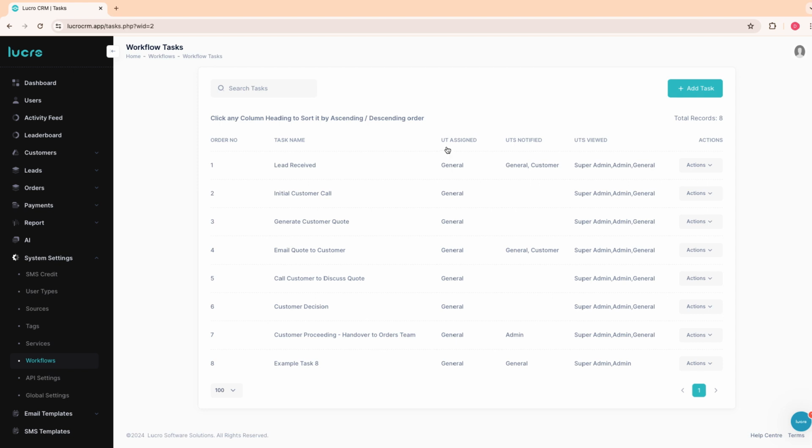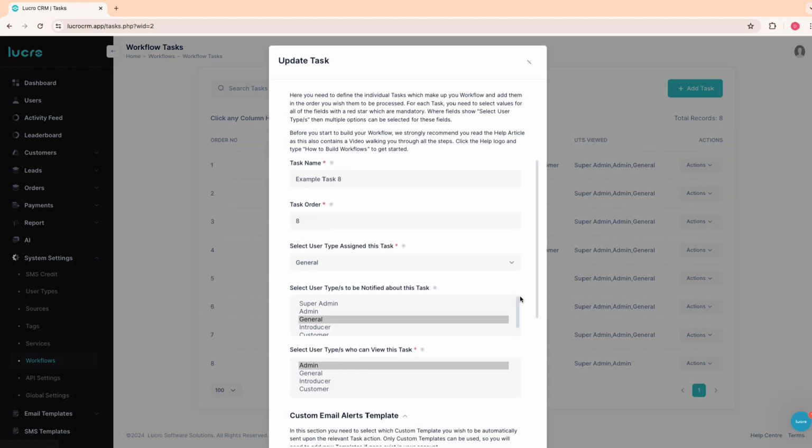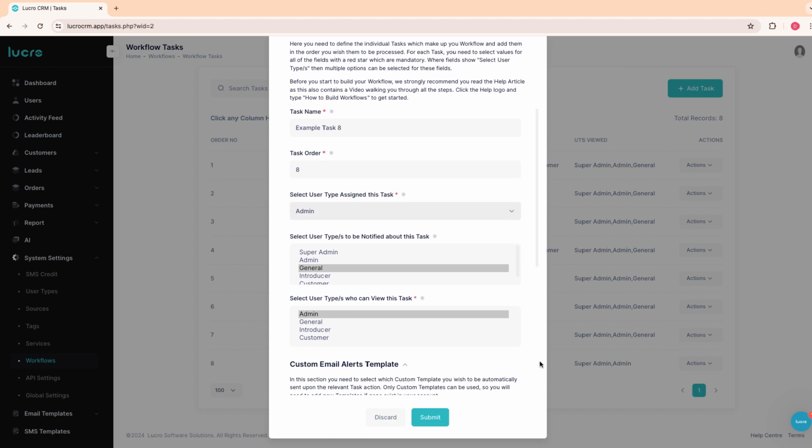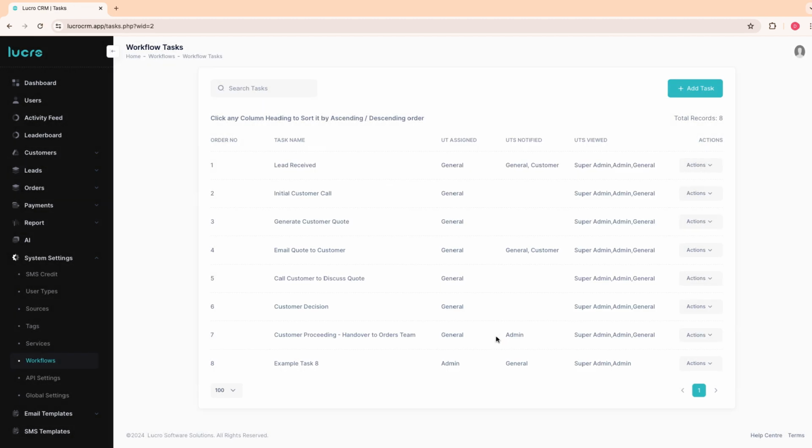So let's change it again. Rather than this task being assigned to General, let's assign it to Admin. So click on Actions, Edit, change it in here from General to Admin, scroll down, click Update, and there you go, that's changed it. So now you can see why we recommend copying existing tasks and editing them rather than creating a task from scratch using the Add Task, because it's just so much quicker and easier. So that is how to edit tasks in a workflow.